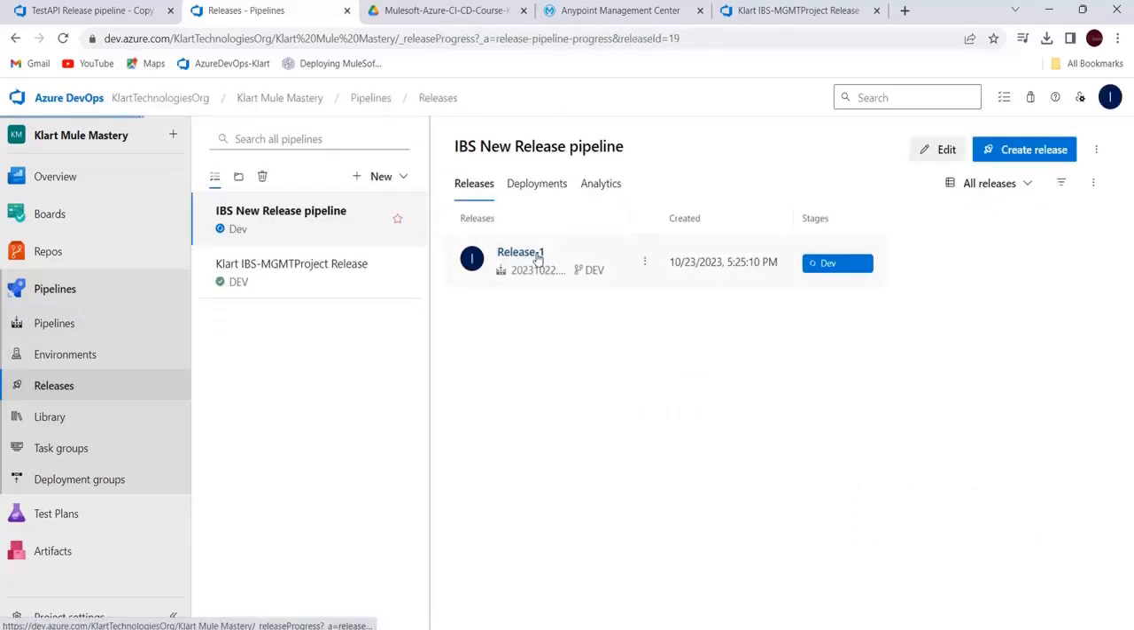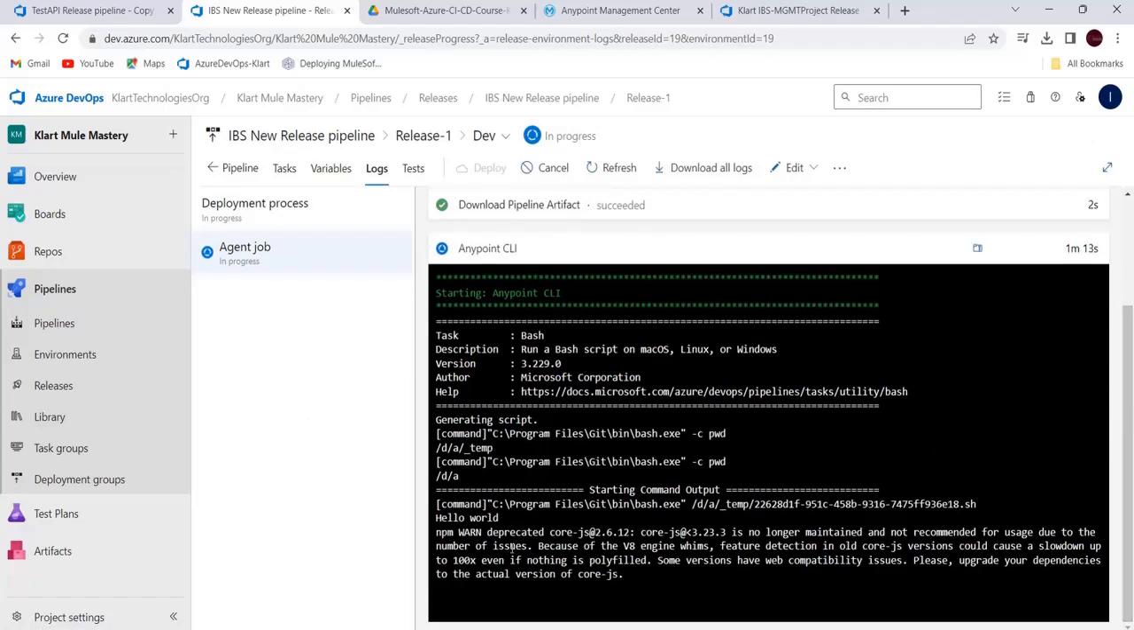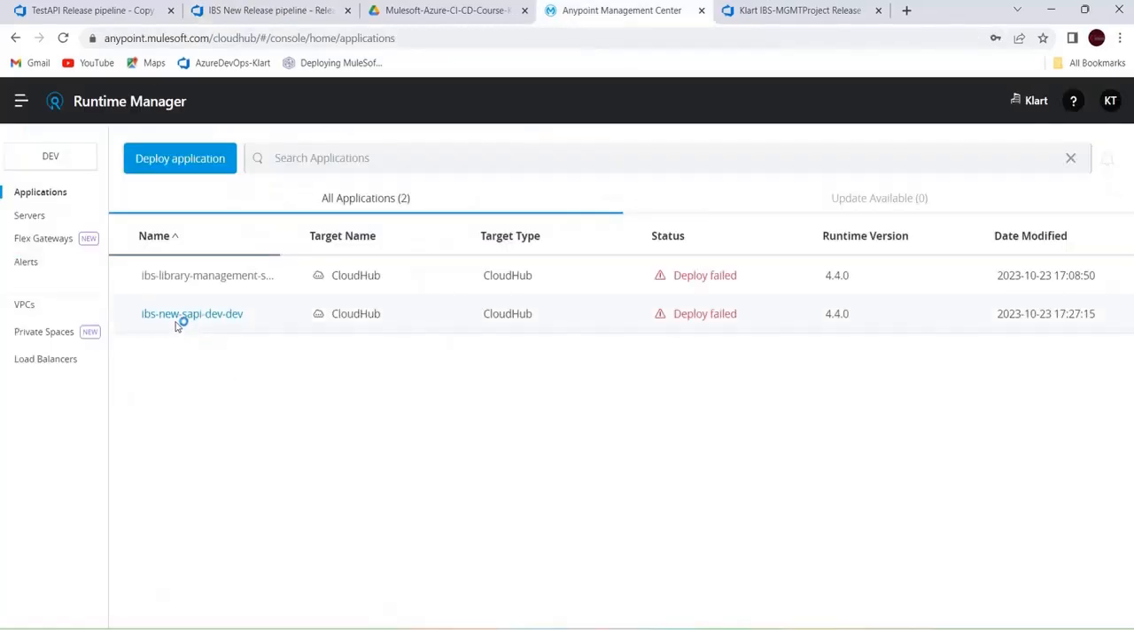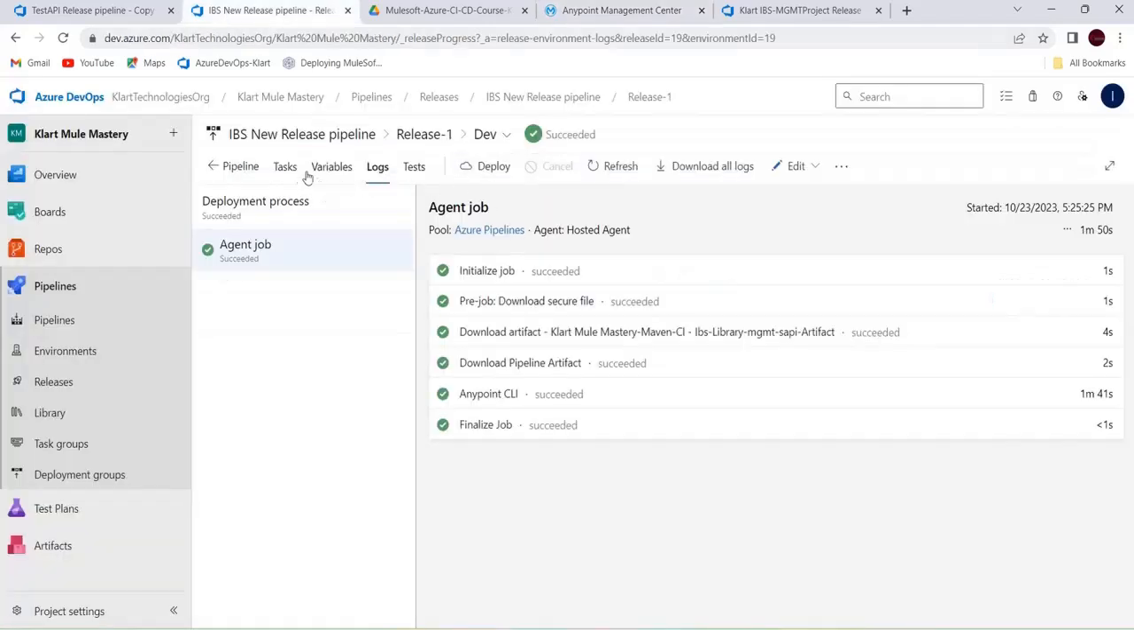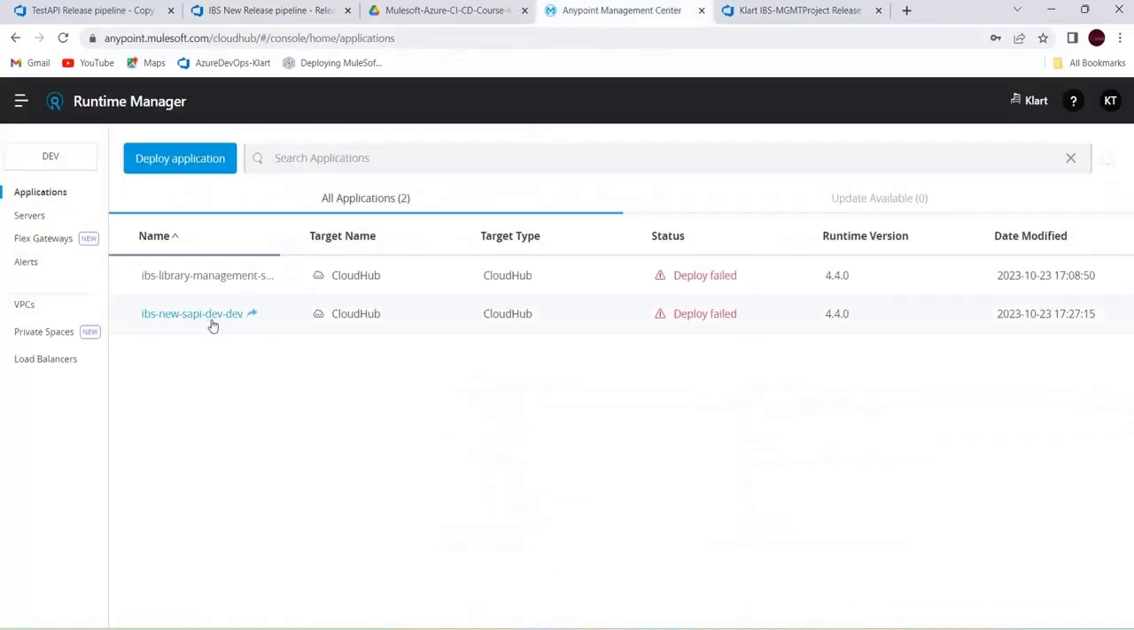Okay, so it's still running. It has installed the npm. I mean, through the npm it is going to install the Anypoint CLI. So it is deployed with the new name which we have given in the variables, new variable, right? IBS new SAP dev. But to append a dev we have given somewhere, so that is why it has appended another dev. Where is it? Yeah, here.